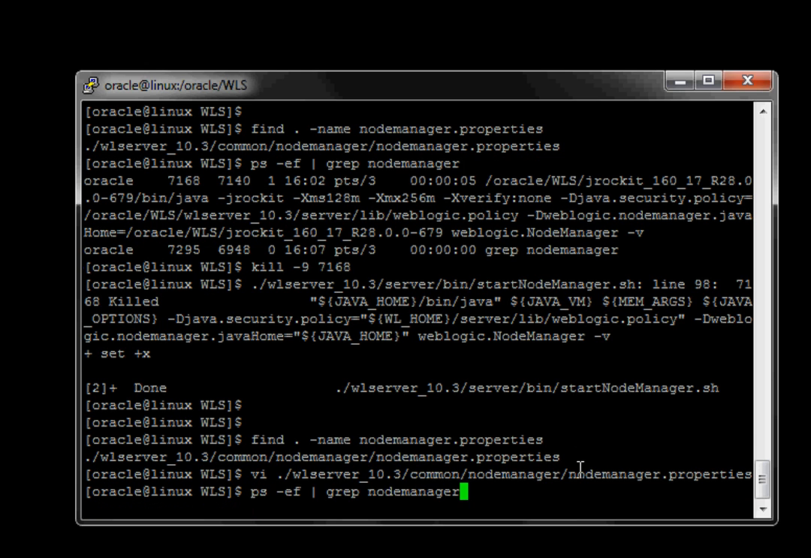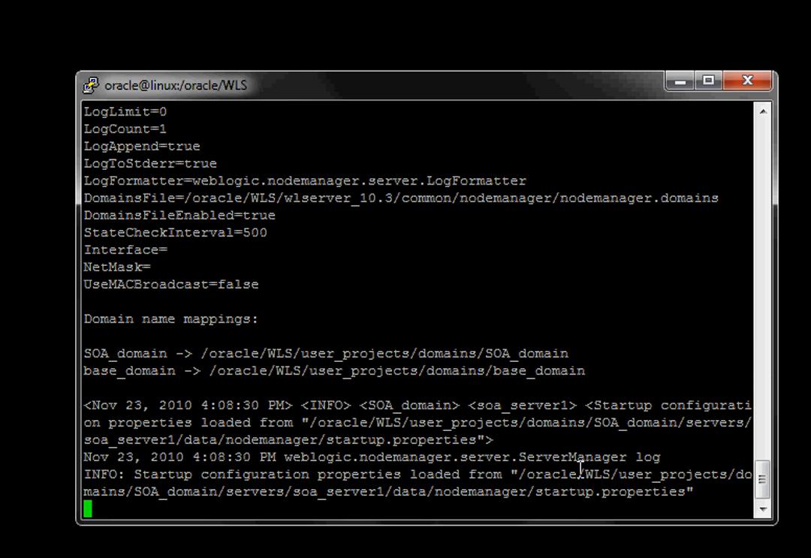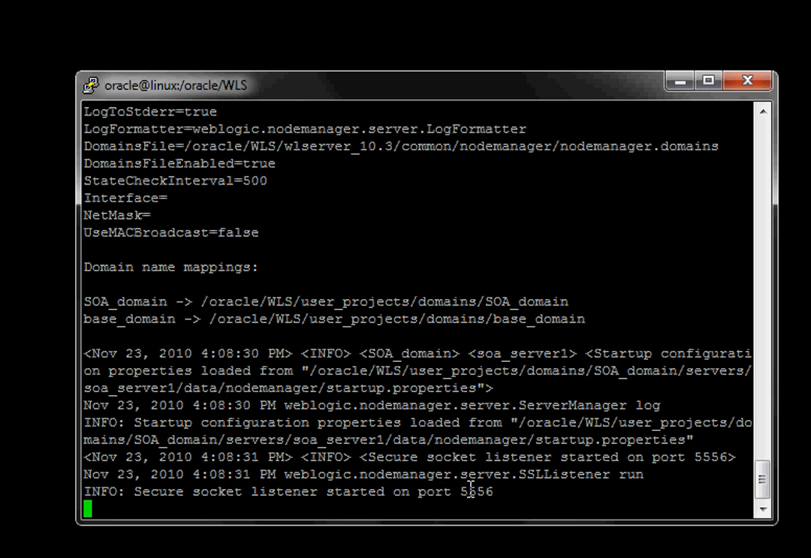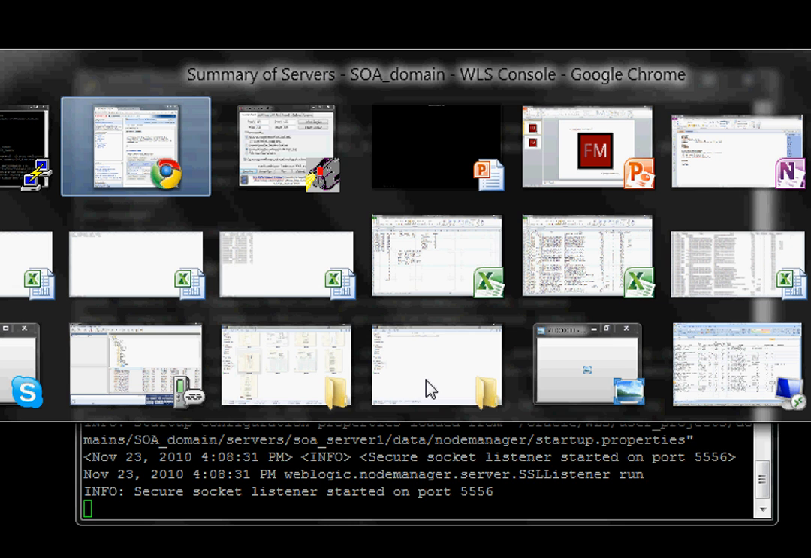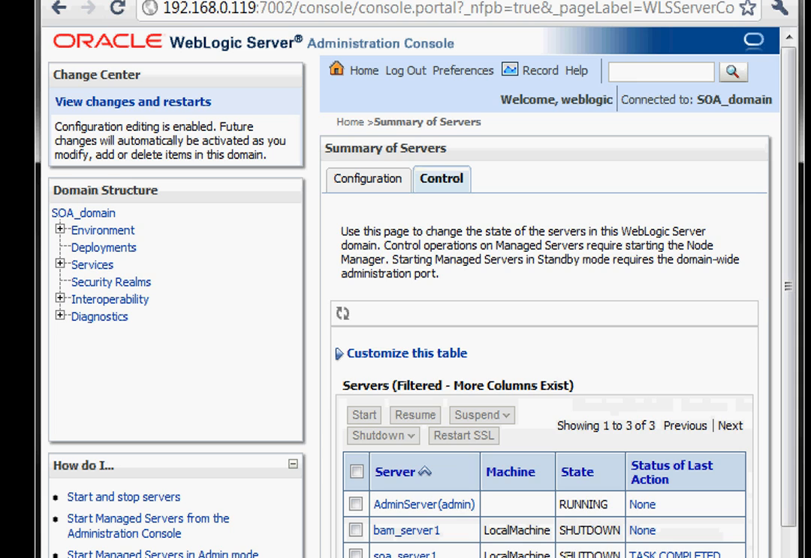I'm going to go back and run the node manager program again. So I'll kick it off again, and we should see the secure socket listener started on port 5556. If we hop back into our browser, we still show that the task is in progress, but we just have to refresh, and it should come back that it has in fact shut down. So let's try this again. Let's start up the SOA server.